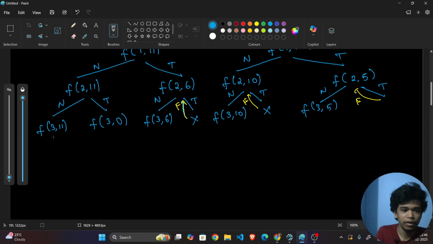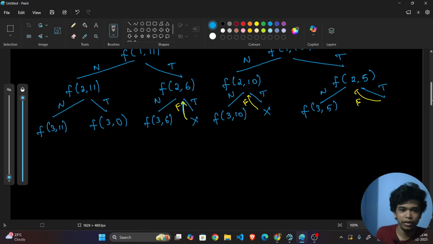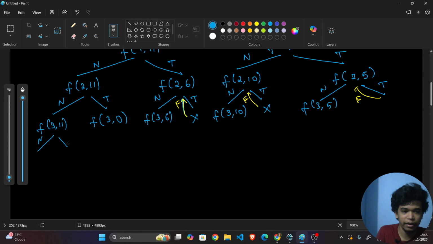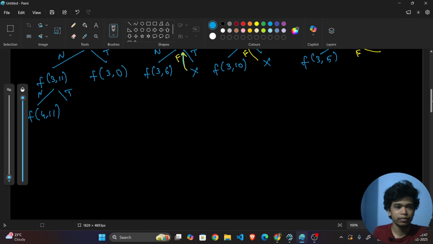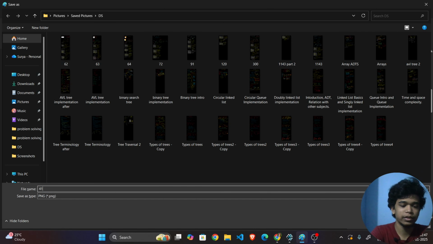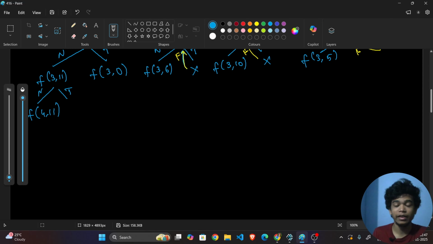Okay, fine. Now again 3 comma 11, 3 comma 11. Here also I have two conditions. One is not take, another is take. If I don't take it, don't worry, just move on. So 4 comma 11. Let me just save it, so that in future, if my laptop gets stuck anytime, I won't lose it.